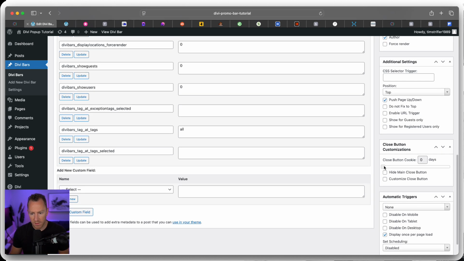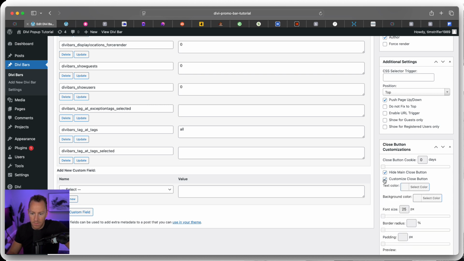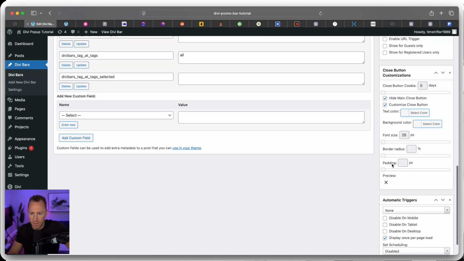And then the close button customizations, you can choose how long you want that close button cookie to be. So for example, after the user closes it, if you don't want it to display again for 2 days, well, you can set 2 days. If you don't want it to display for 99 days, you can have that. So you can have it be whatever you want there. And then if you wanted to hide the close button, you can just hide it. That way they can't close it at all. And you can customize the close button too, if you wanted to make it a little more unique, change the color, that sort of thing.